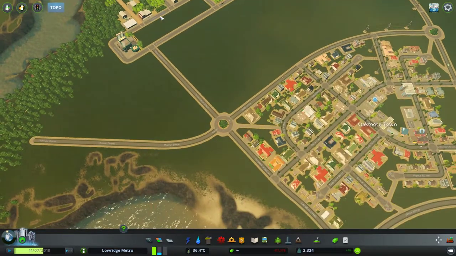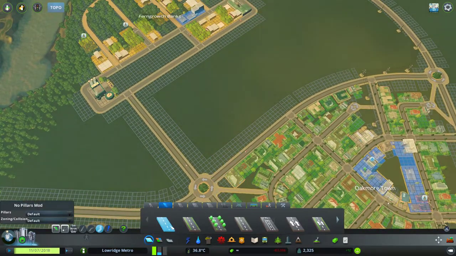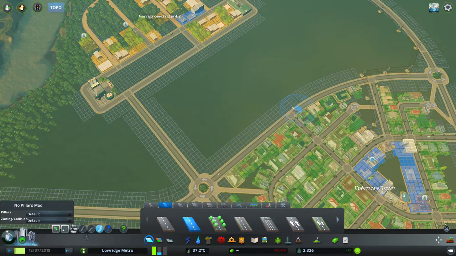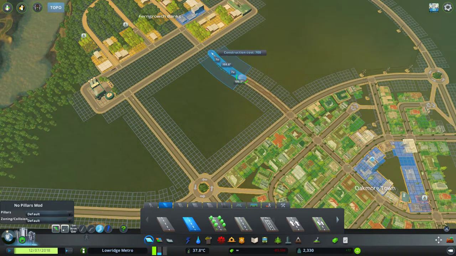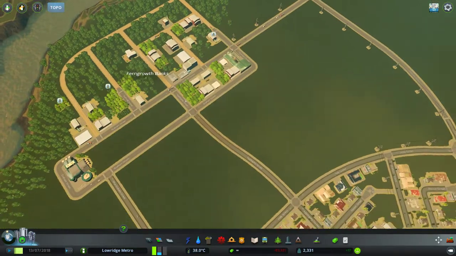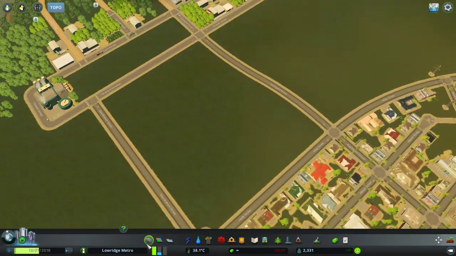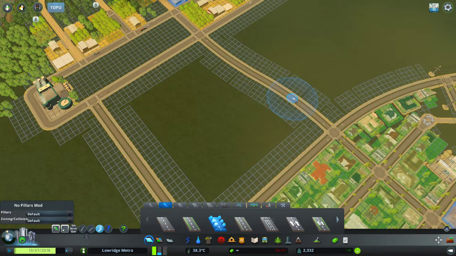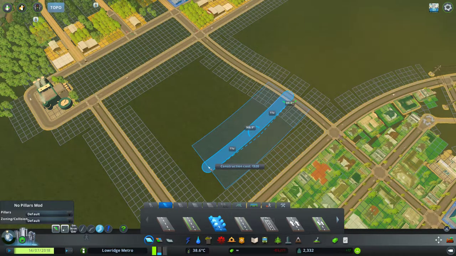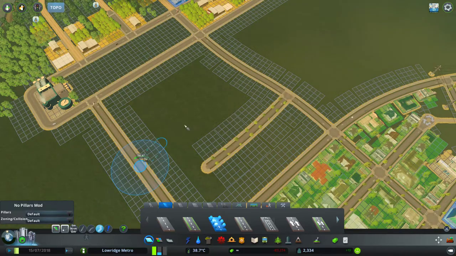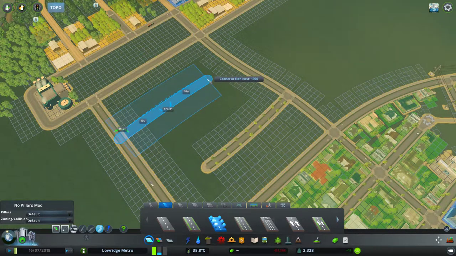Okay, so I still need to do a fair bit of residential zoning. What I might do is connect these two developments up like so. Yeah, look at that. That's pretty cool. And what I'll also do is see about extending the pedestrian areas a bit. So if I do that, that's pretty cool. And I'm gonna do one like so, and then one like, I'm not gonna be able to squeeze in another. So what I'll probably do is just do one like that.